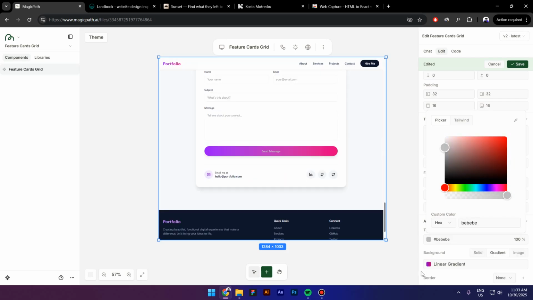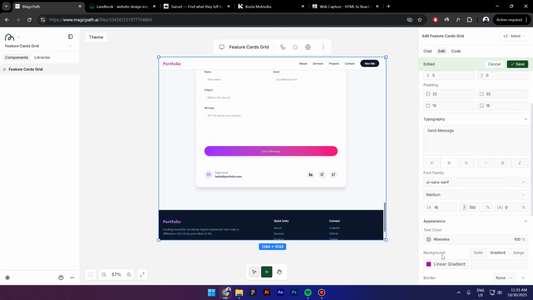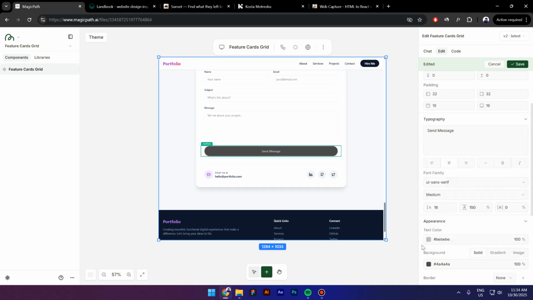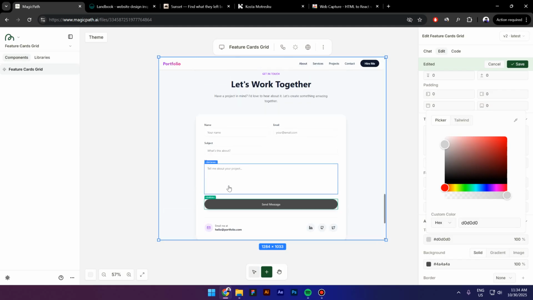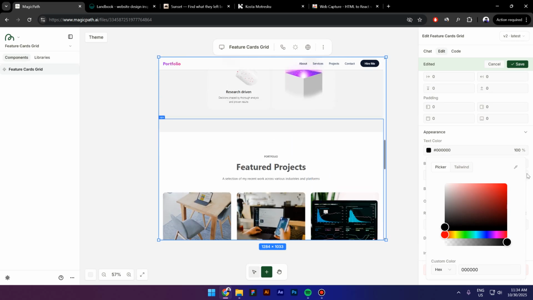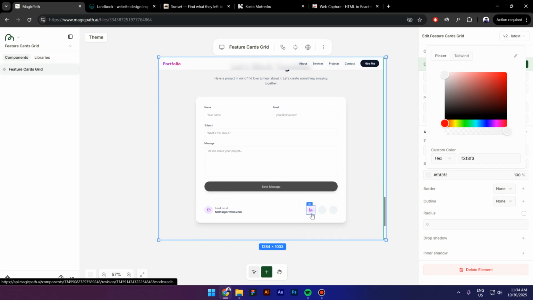This button, let's make it a solid color by switching from gradient to solid. And then let's make it maybe like this, and then let's change the text color to something brighter. And it is gonna have the same color as this one. Yes, this looks good, very good.